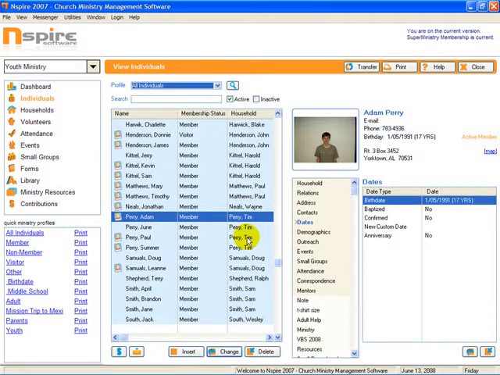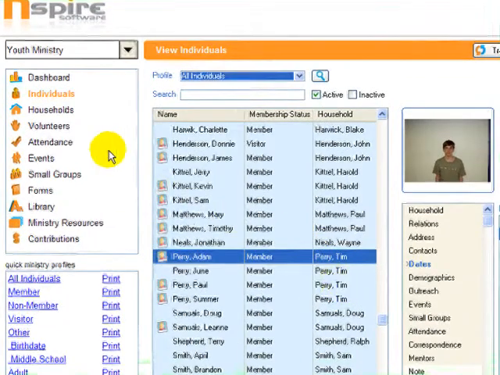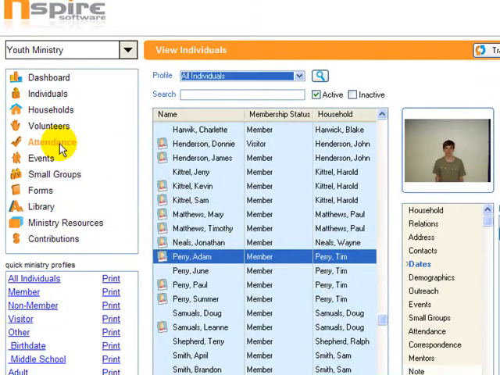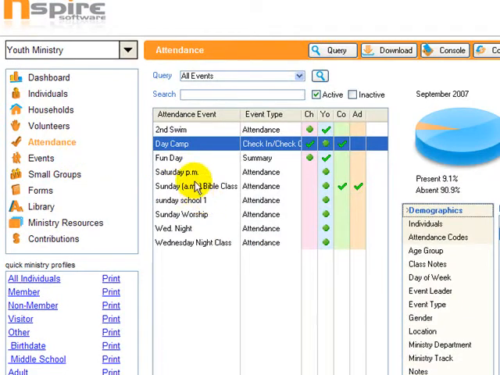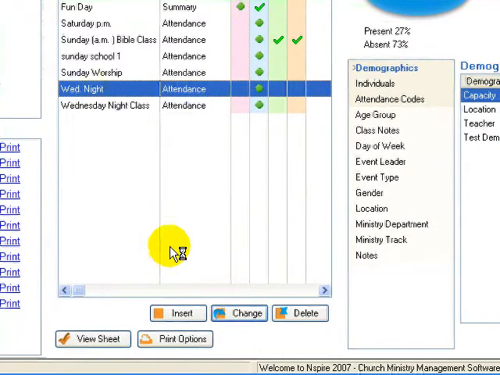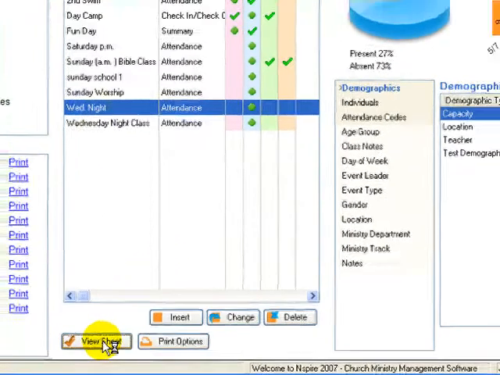In this video, we're going to cover printing name tags for your attendance events. The first place that you can print a name tag is going to be in the attendance section. So if you click on attendance and then go to the event that you'd like to print the name tags for, in this example, we'll do Wednesday night, and then click on the view sheet option in the bottom.